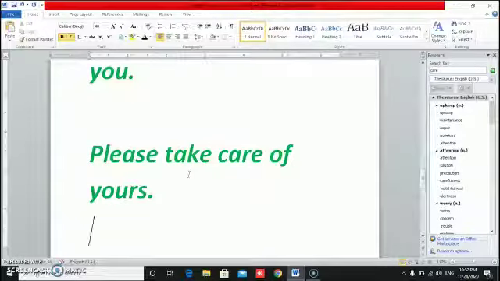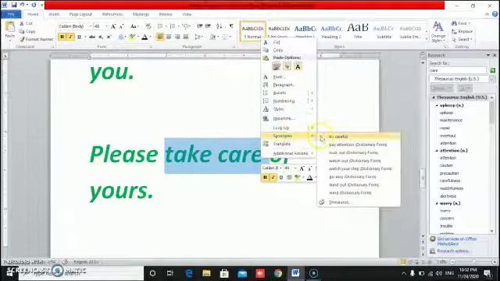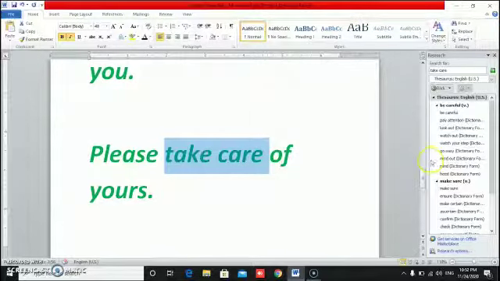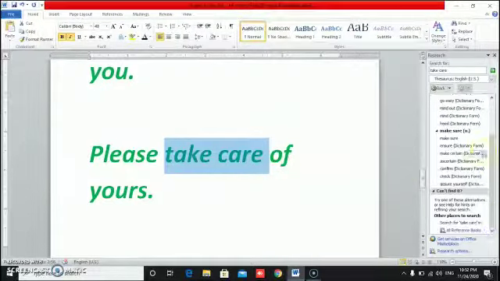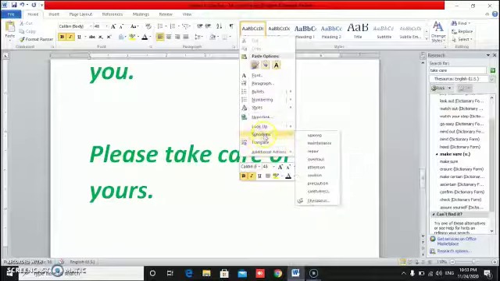Next is thesaurus. You can find the same meaning or opposite meaning of any word. Okay, like I am selecting this word. Right click on it, synonym, and be careful, pay attention. These are the words which are similar, and if you press on the thesaurus, these are the same words and synonyms. You have to right click on the word and go on synonym.